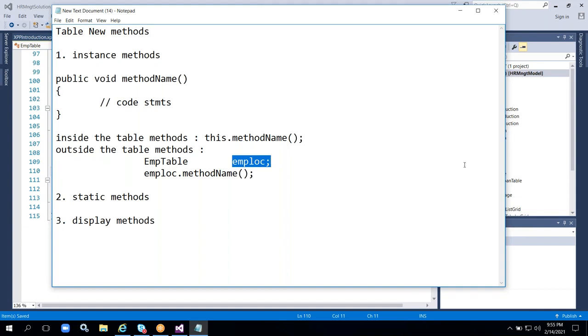We need to create the object or instance like that. For a table, we need to write like this. For a class, it is a little bit different. Declaring the instance, I'll tell you in the next meeting itself. Okay. It is a simple, slight difference, no major difference.